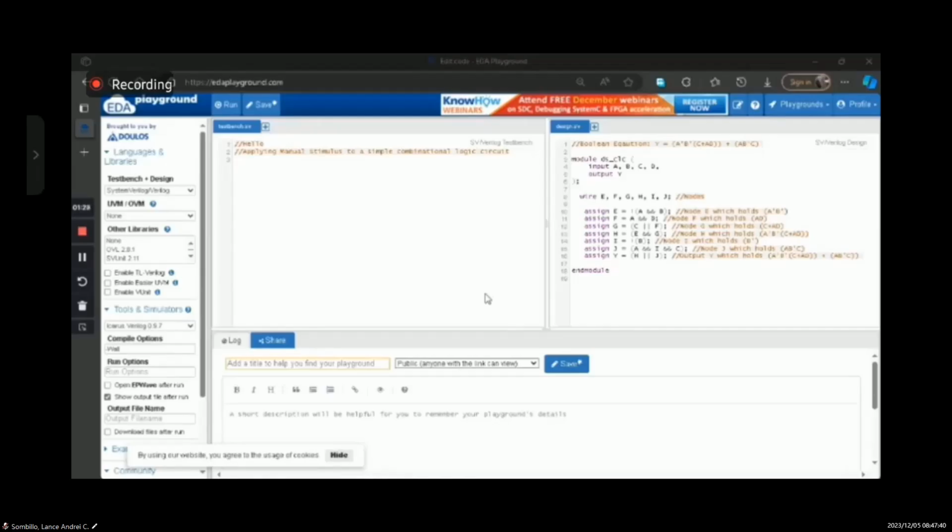So I have created an equation that we are going to solve, which is, as you can see in the comment above, Y equals A' B' C plus AD plus AB'C. In our design module, I have instantiated parameters with 4 inputs, which are A, B, C, and D, and 1 output, which is Y. I also wired different letters over here, which are E, F, G, H, I, and J, which we're going to call nodes.